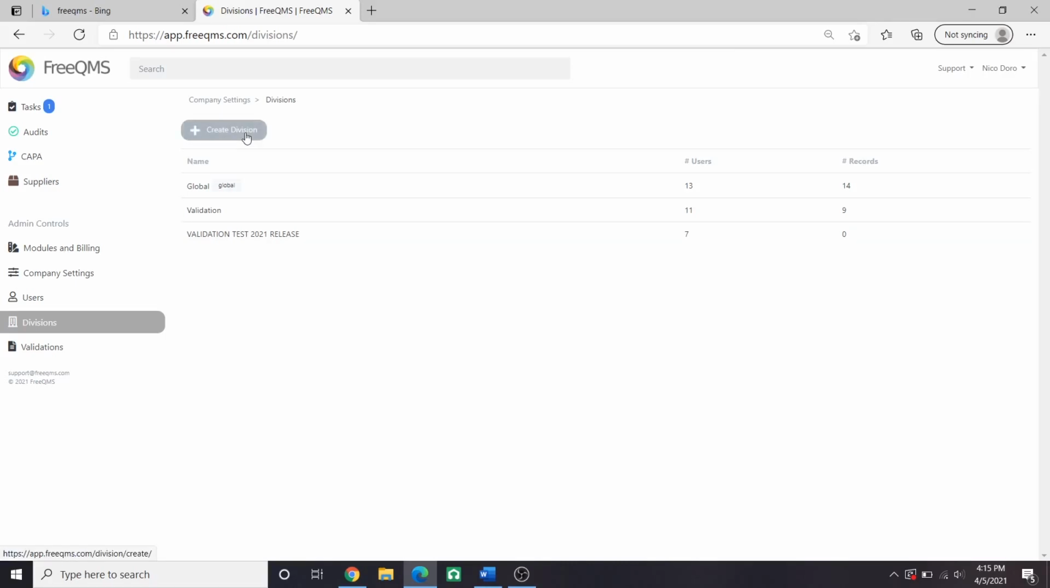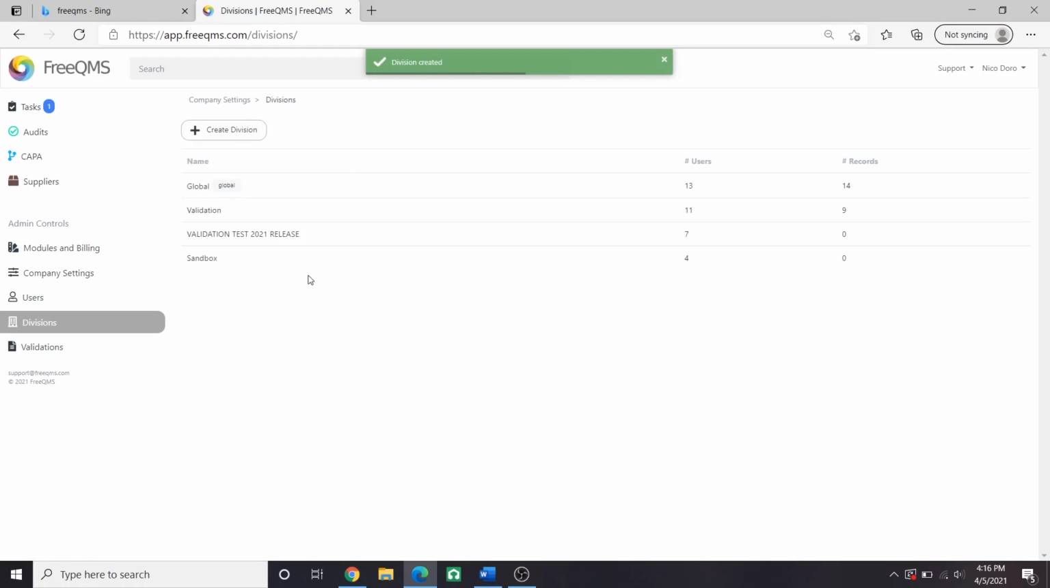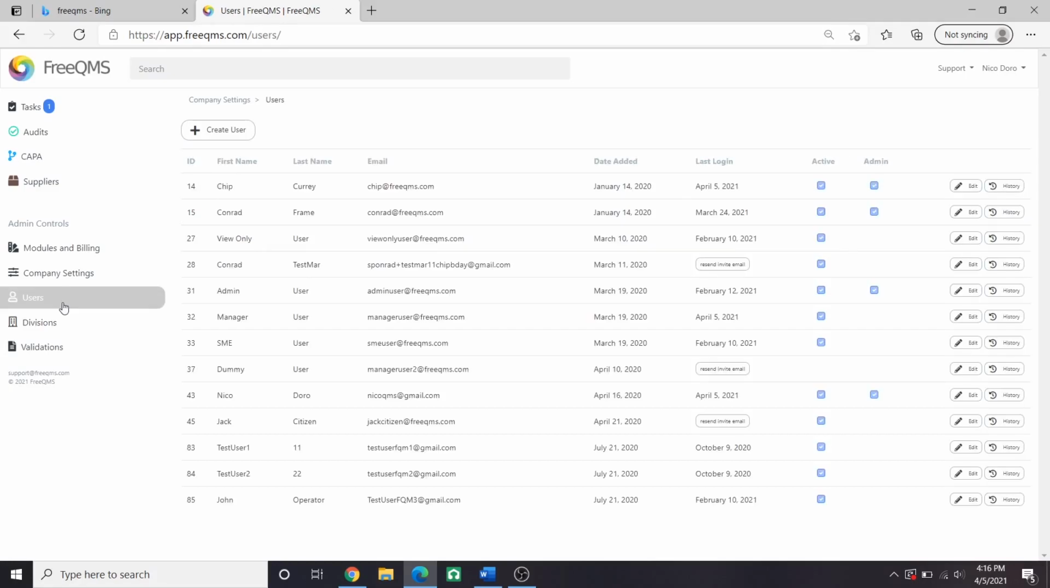Let's click the Create button now. We will enter a simple but descriptive name, Sandbox. And let's click the Create button. Great, in one fell swoop, we've created our own FreeQMS sandbox where we can make as many records as we want without affecting our quality records. This will not interfere with regular use. Our users will never know the sandbox division exists unless we grant them access.